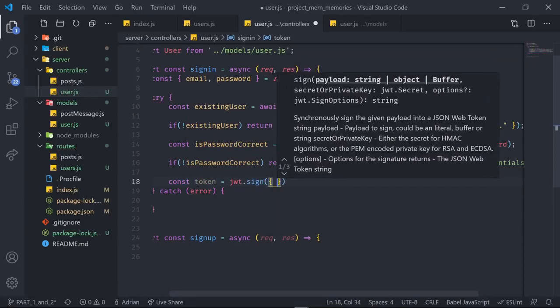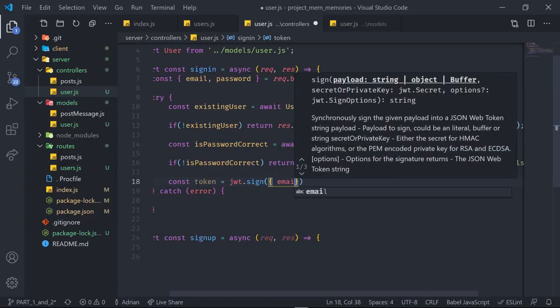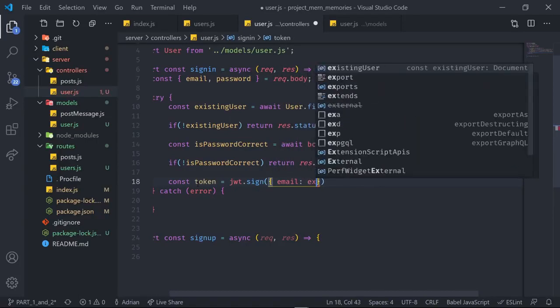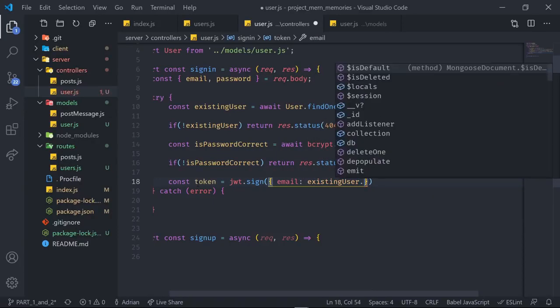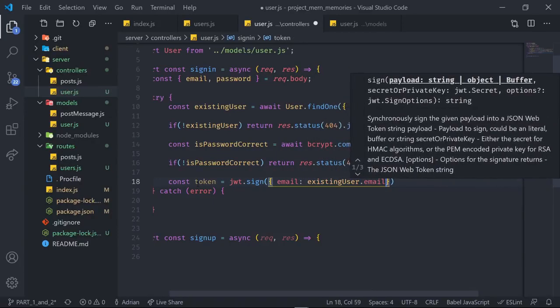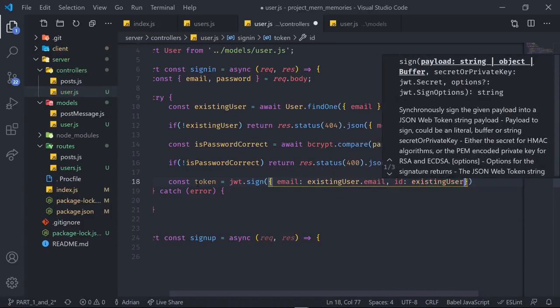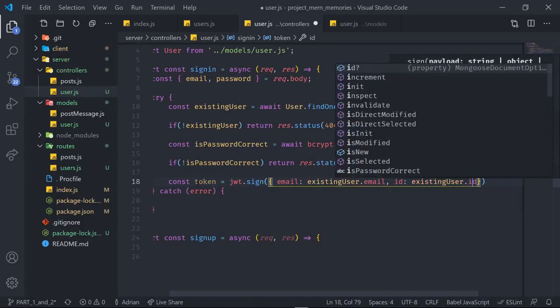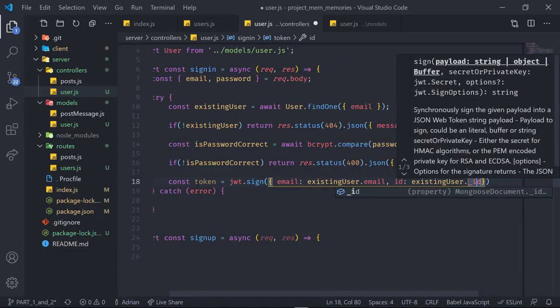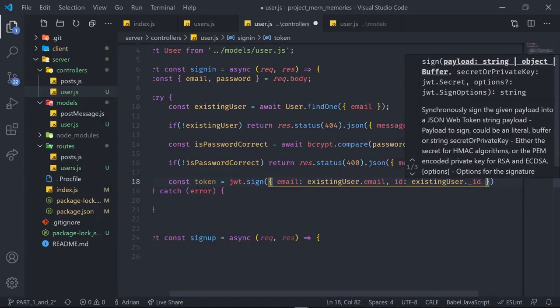And in there, we have to provide all the information that we want to store in the token. In this case, we could store the email. Email is going to be equal to existing user dot email. And we also want to keep the ID, which is going to be equal to existing user dot ID, or it's going to be dot underscore ID. Don't forget that underscore with the ID.